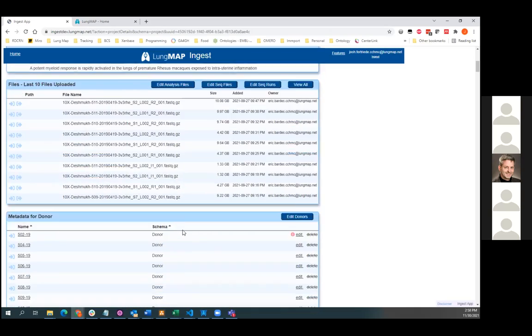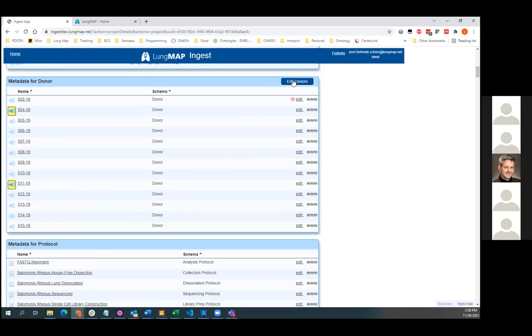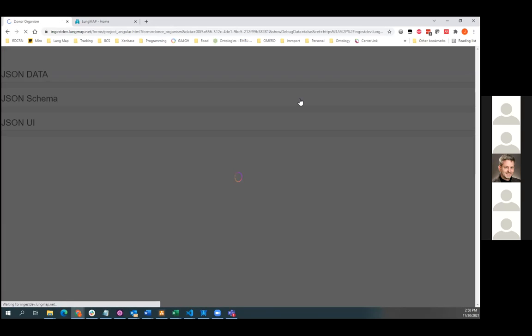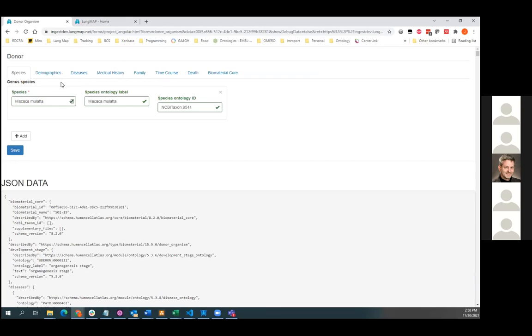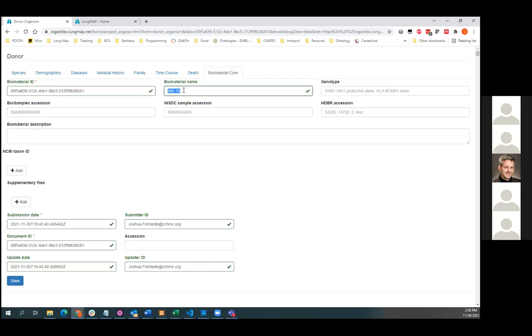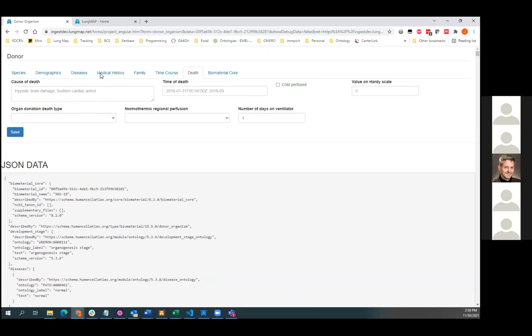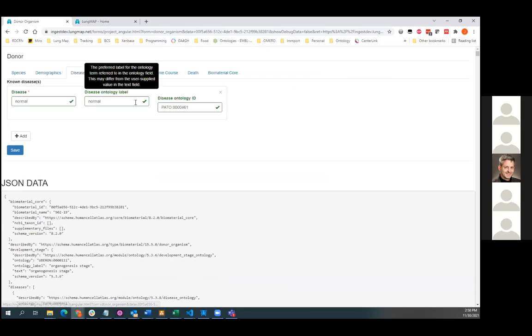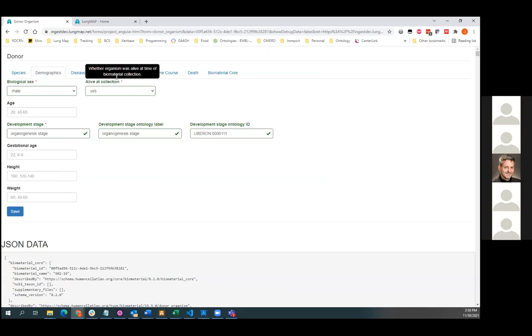Within all of these different forms, you can click edit to go to a spreadsheet view of this, but if you want to go to just a web form view of it, you can. So clicking the edit button here will take me to a web form view of this donor. So here's donor 50219, and I can go through and see the fields related to death, the fields related to disease, the demographics, medical history. A lot of these are very similar to what you saw in the spreadsheets.